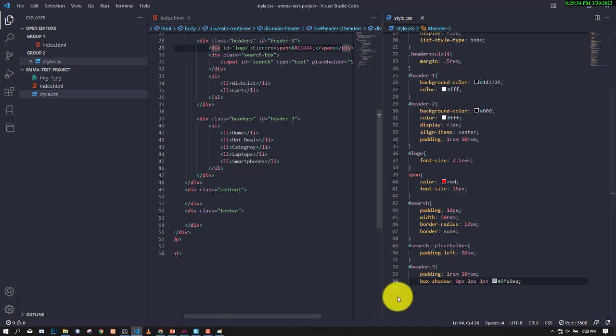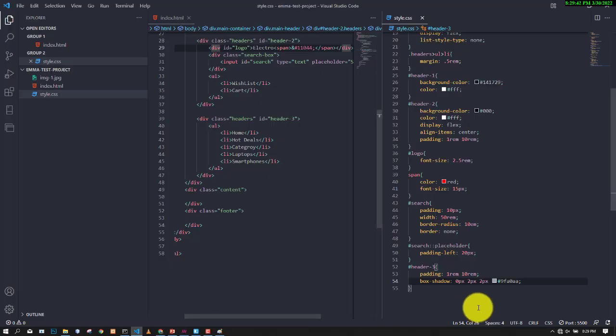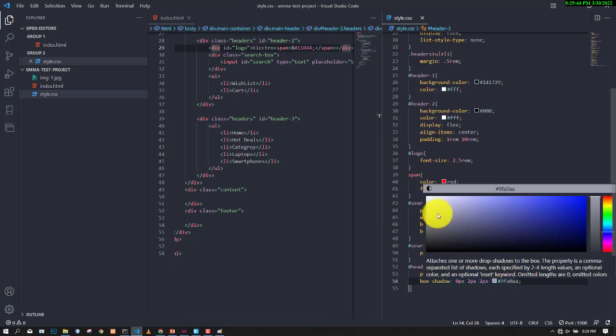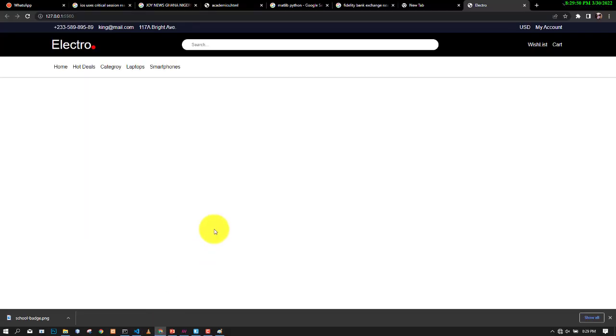Let's make this one about 2, right? And then the color still should be getting close to this one. I think this is okay. You see how I've done it? Okay.